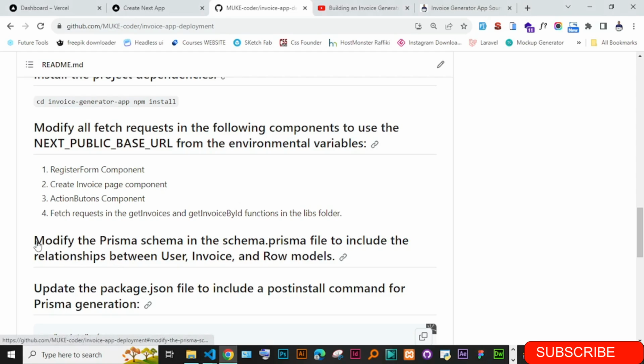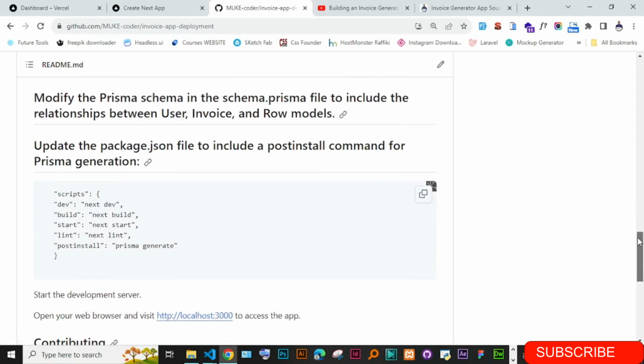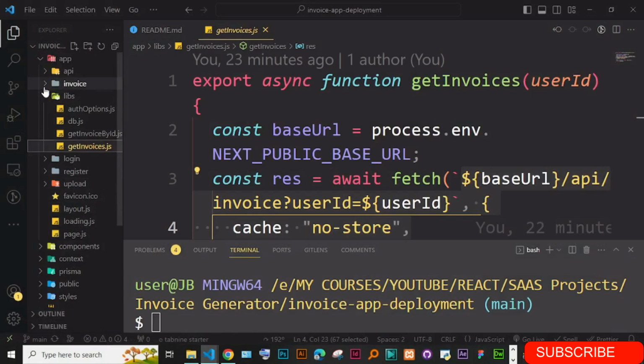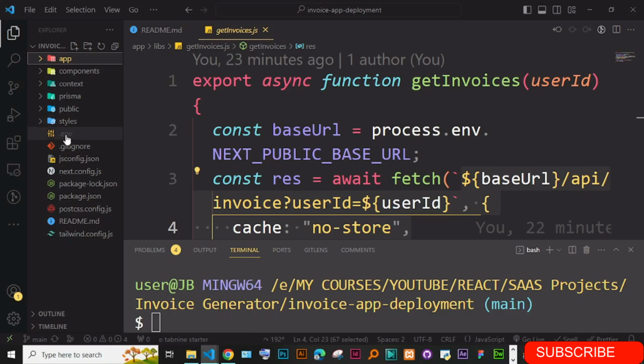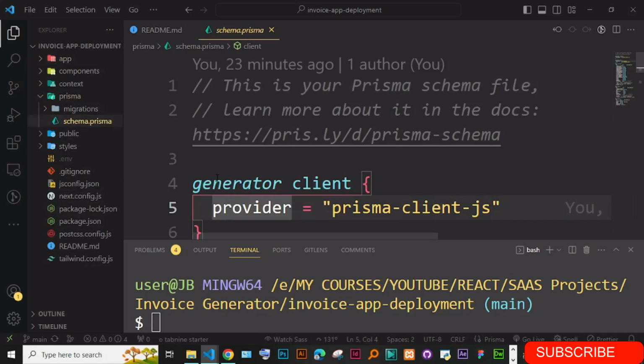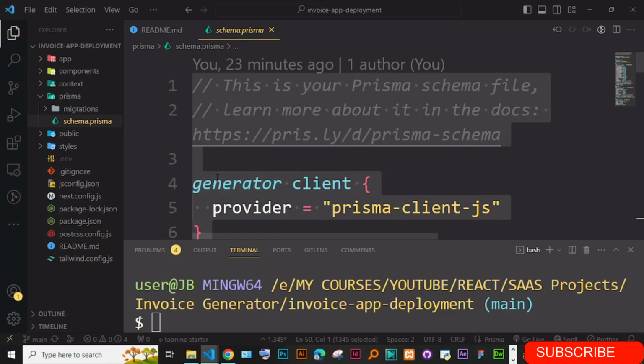So the next thing is to modify the Prisma schema in the schema file to include the relationships between user, invoice, and so on. And I think I should put the schema in a second. Let me put the schema here so that we can visualize it. Where is it? Just going to the Prisma folder. So this is the schema here, and I can just put the schema on the screen. Maybe we look at it.